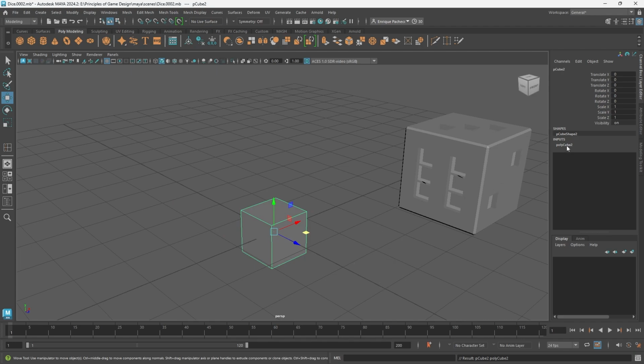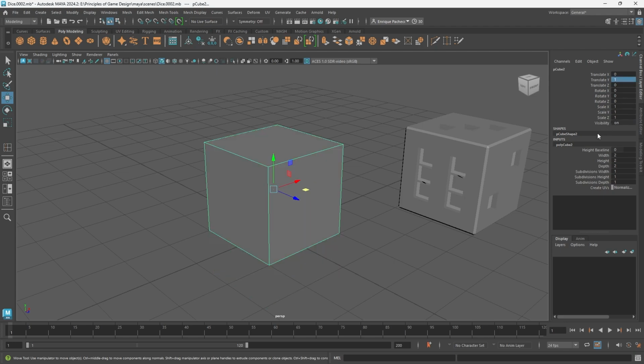So I'm going to go to my inputs again in my channel box, and I'm going to make my cube bigger, and I'm going to move my cube up 1 unit in my translate Y so that it's sitting on top of my grid.